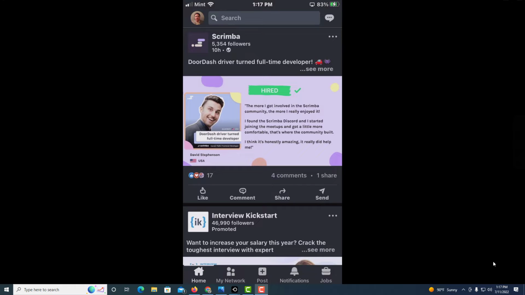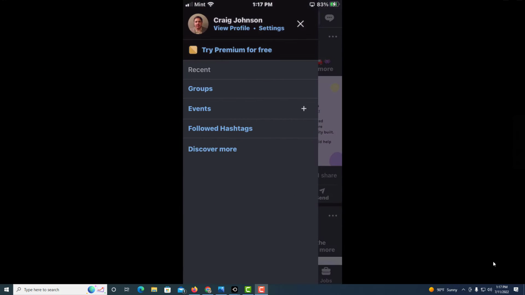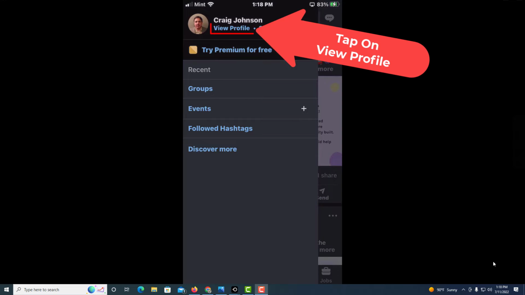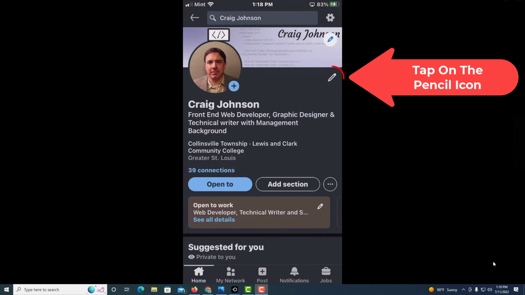Okay, I have my phone opened up now, and I am on the LinkedIn app. To change your location on the LinkedIn app, first thing you need to do is tap on your profile icon in the upper left-hand corner. Then you will tap on View Profile. And from here, you want to tap on the little pencil icon right over here.